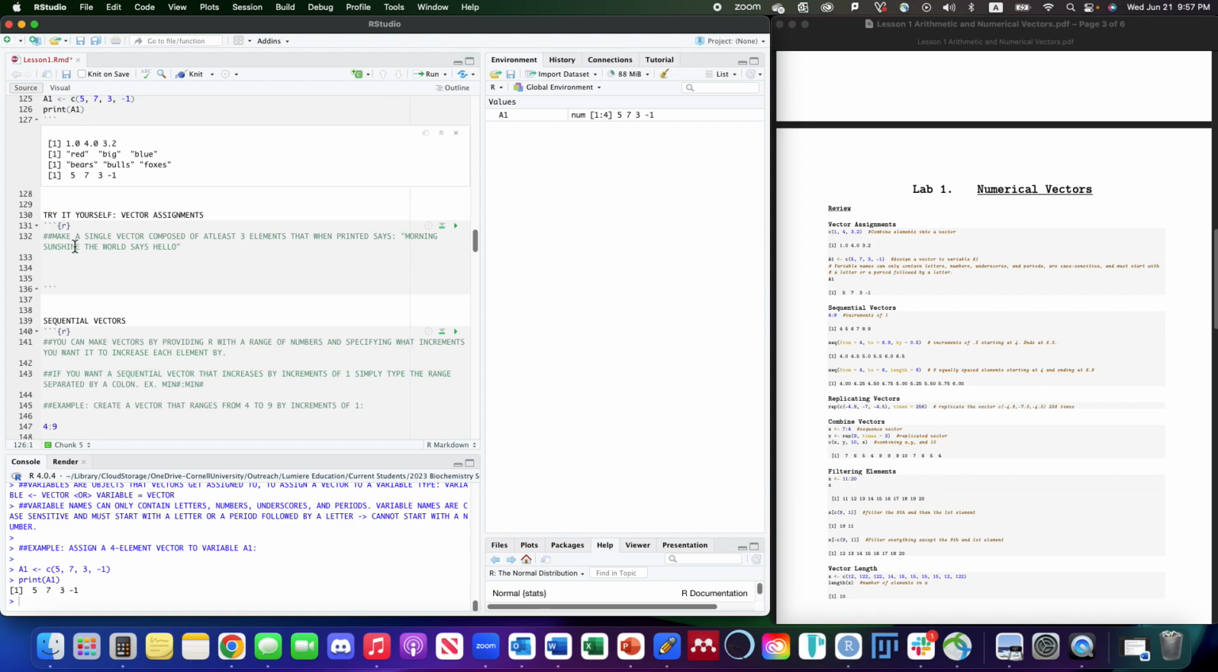So try it yourself. Make a single vector like this one, composed of at least 3 elements that when printed says "morning sunshine, the world says hello." So go ahead and try that yourself.